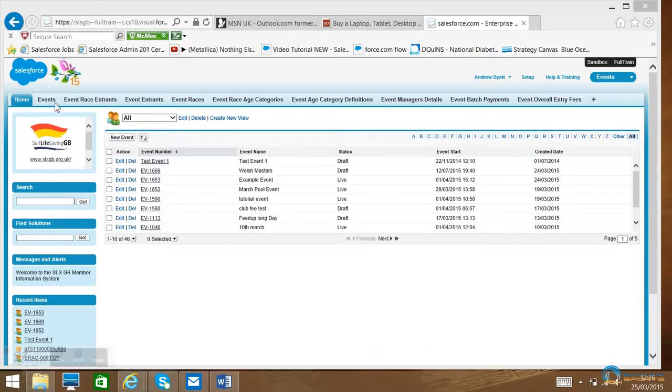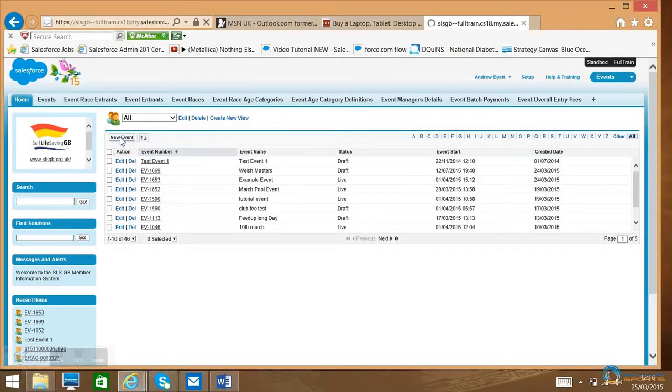Welcome to today's tutorial for how to set up an event in the MIS. This is done by clicking New Event. To be able to have this New Event button, you have to be able to see this tab at the top. Only HQ access and anyone that HQ have delegated this tab to will be able to do this. So start by clicking this New Event button.